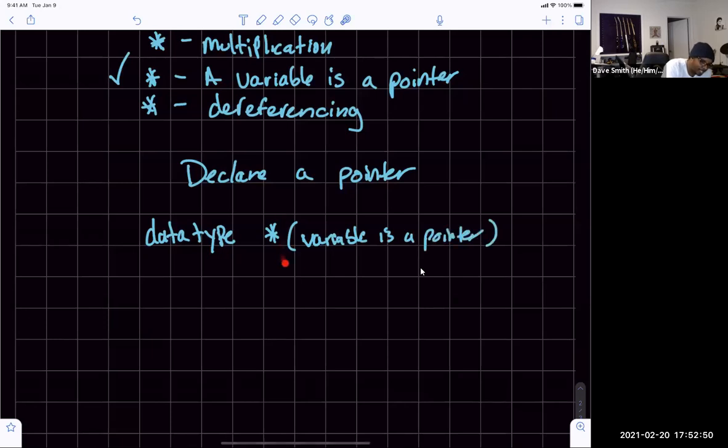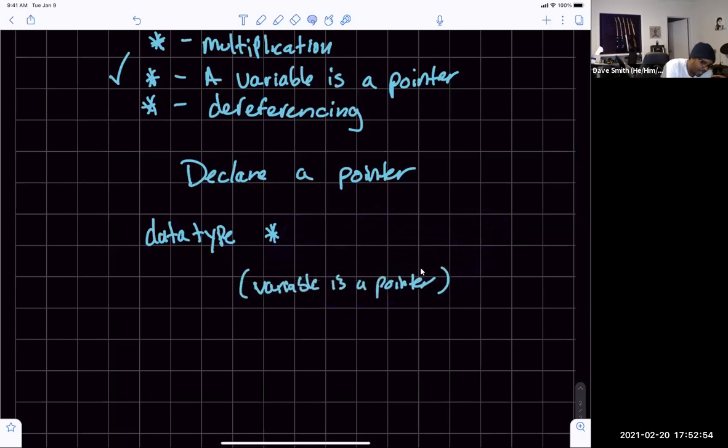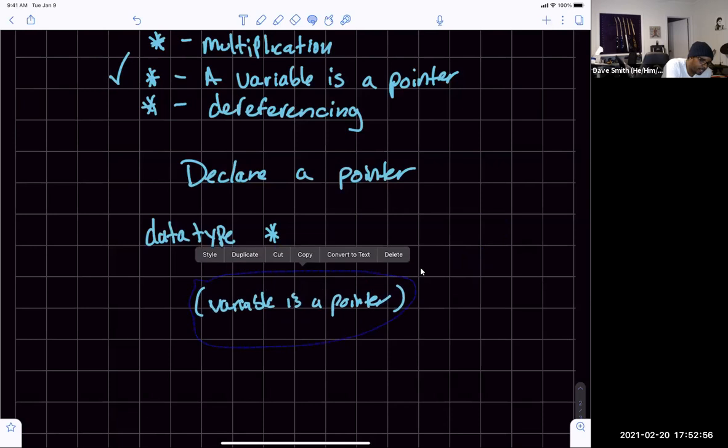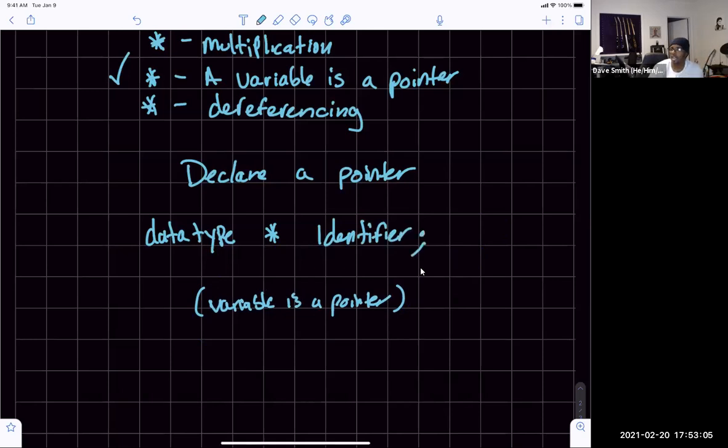And I probably should have put this under. I'm going to put this under. Right, that asterisk means the variable is a pointer. And then we need an identifier. And then our semicolon, right? So that's what we need in order to declare a pointer.